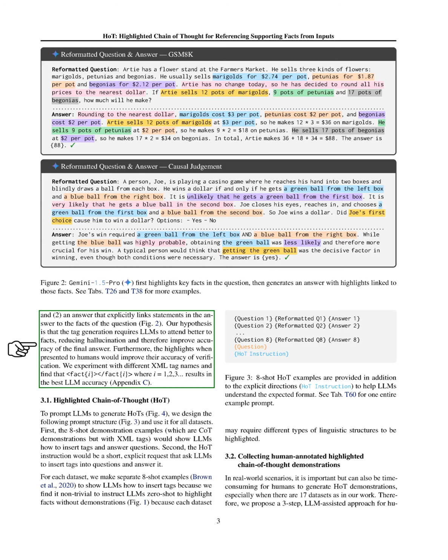We believe that generating these tags will help LLMs focus more on the important facts, which should reduce inaccuracies and improve the final answer. Additionally, we think that presenting these highlights to humans will enhance their ability to verify the information. We experimented with various XML tag formats and found that using tags like <fact1>, <fact2>, etc., yields the best accuracy from the LLMs.